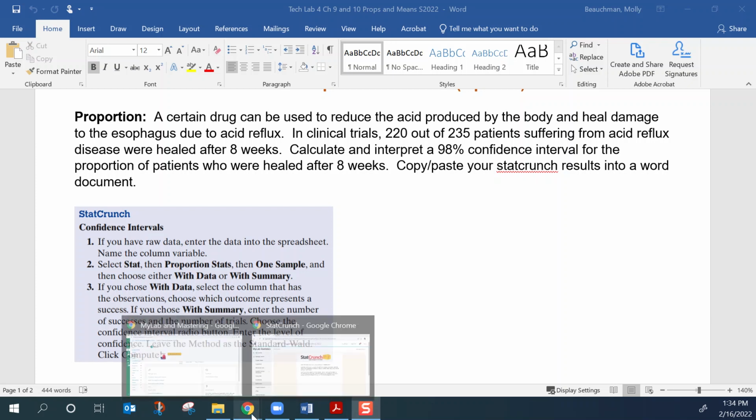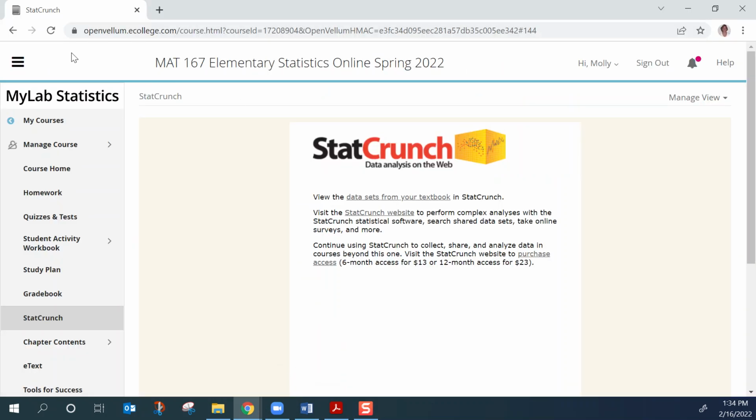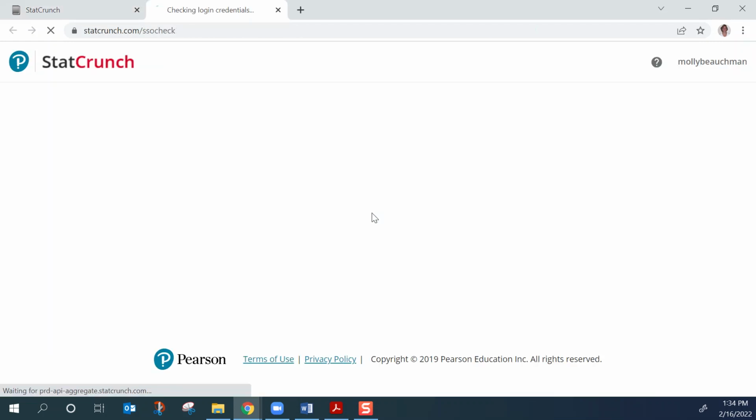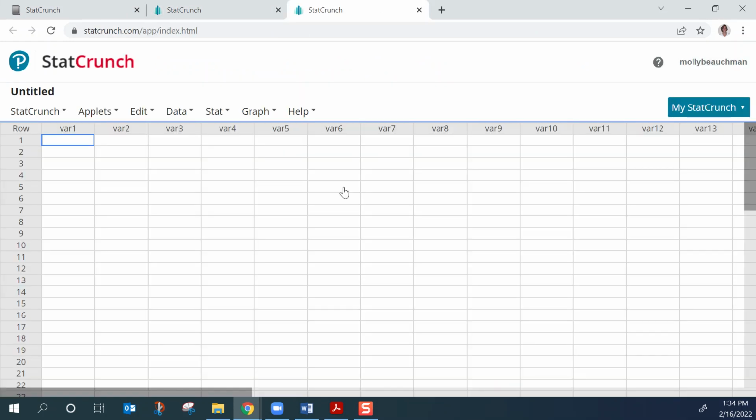So to access StatCrunch in our class, you'll go to MyMathLab, click on StatCrunch. When StatCrunch opens, click on Visit the StatCrunch website. Open StatCrunch. And now we're going to follow the directions.